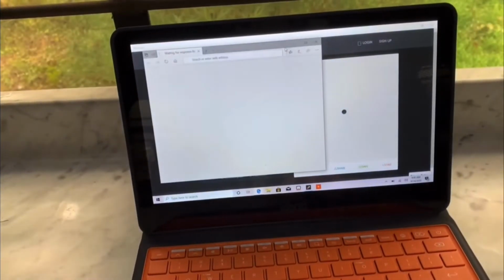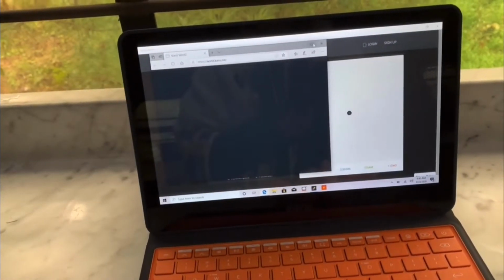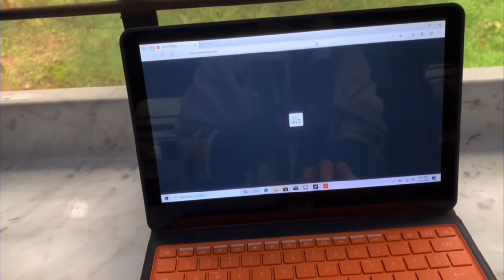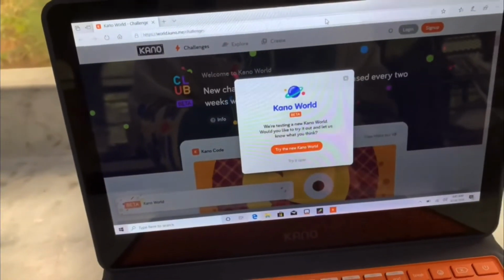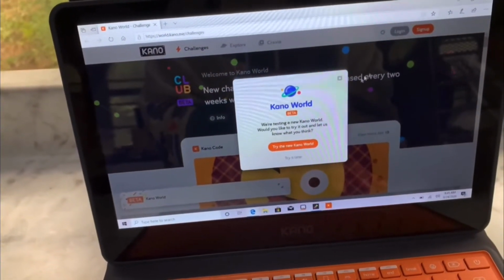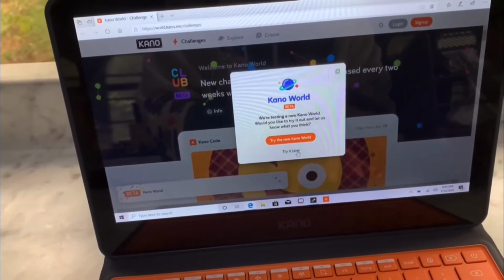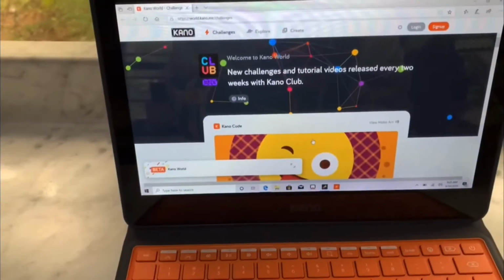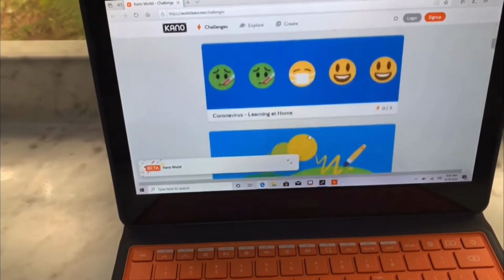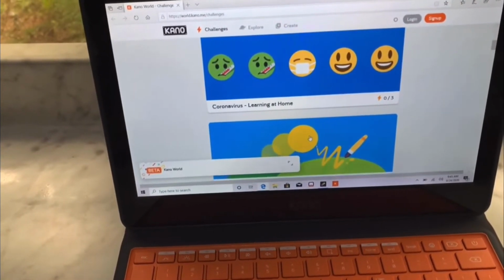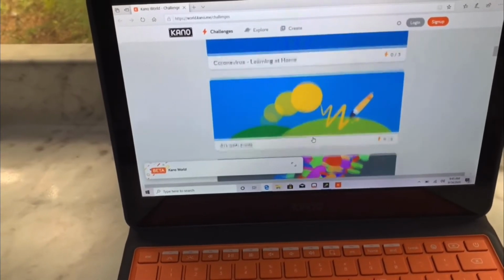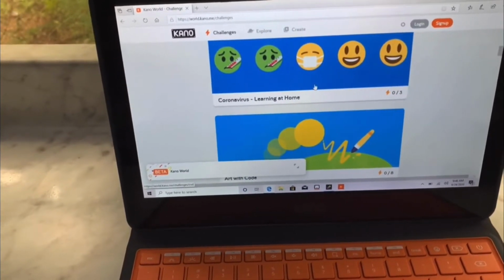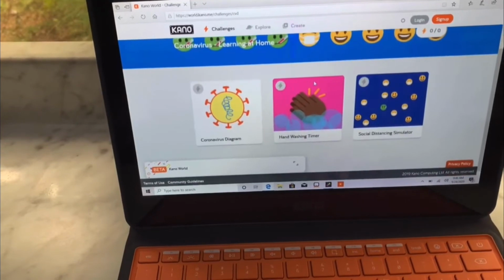If you go to the Internet Explorer and go to kano.world.com, it's going to be the same format as the one that's on your computer. However, this is going to have some extra lessons. So for example, you see this looks like the page we were on, but we have this coronavirus learning at home. So that's the additional thing that you're going to get if you go online. And same thing, just different coding challenges.